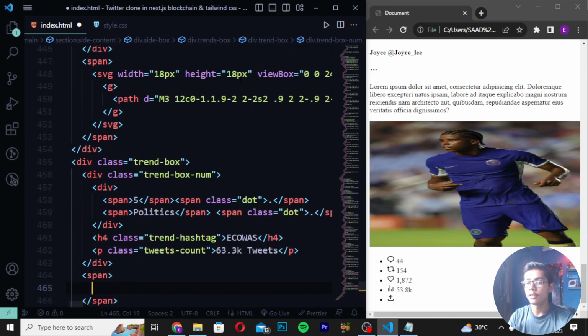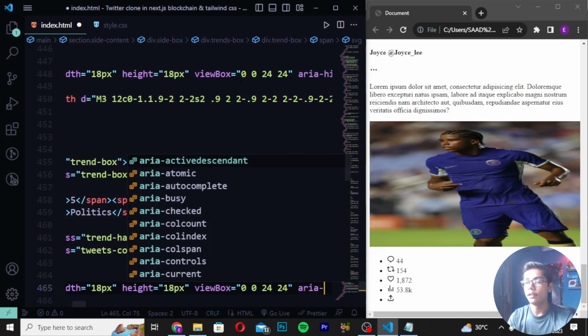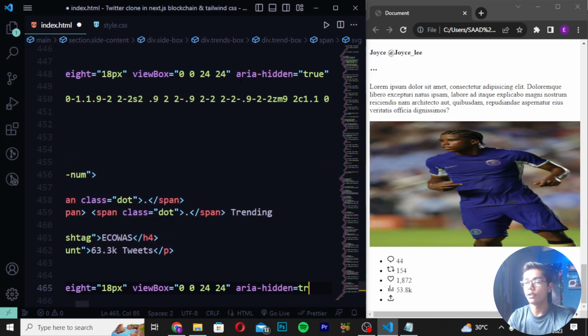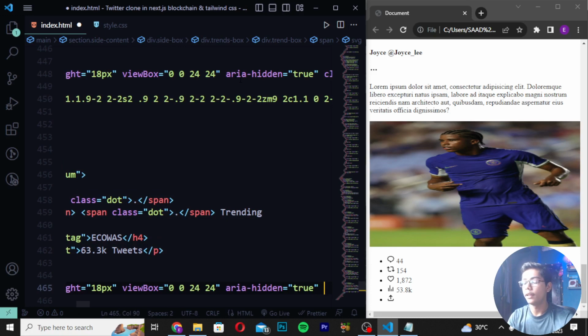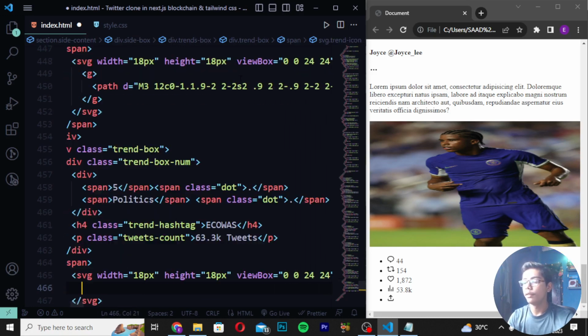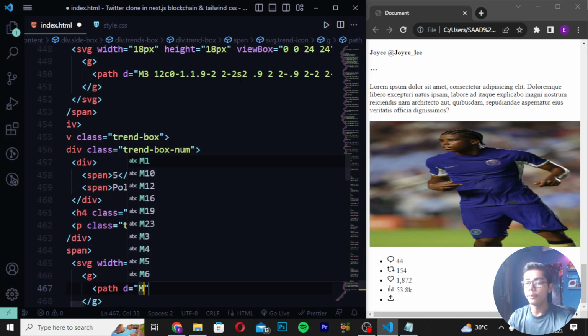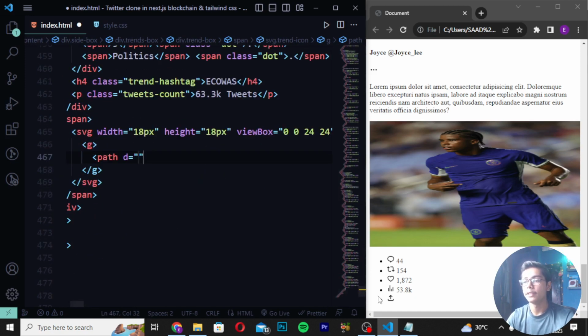Then you have to create a span tag and write here svg with 18 pixels, and I will be writing here height 18 pixels. Then I will be writing here viewBox 0 0 24 24, and I will be writing here aria-hidden. So I will be writing aria-hidden as true. So here I will be writing this, create class as trend icon. Then I will be writing a g tag and write path and write d equal to M3, meaning that you have to paste the code here.